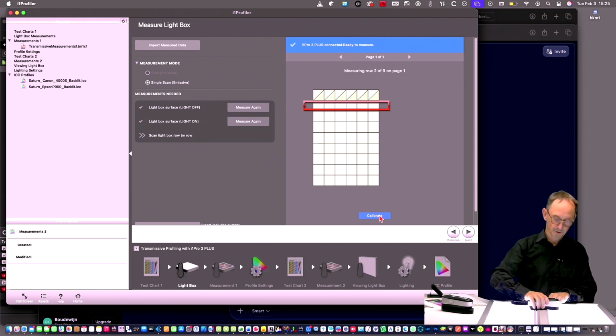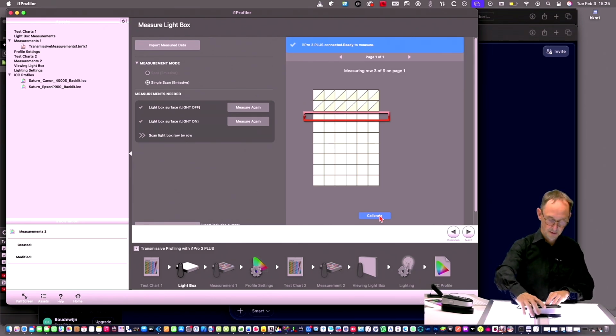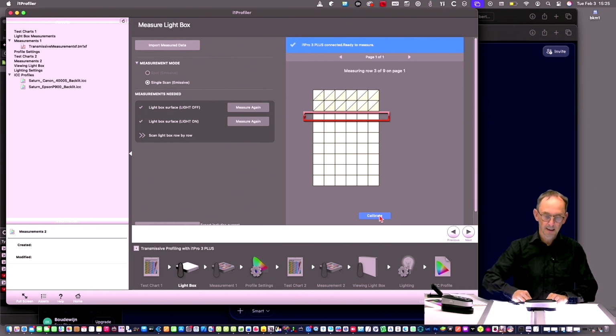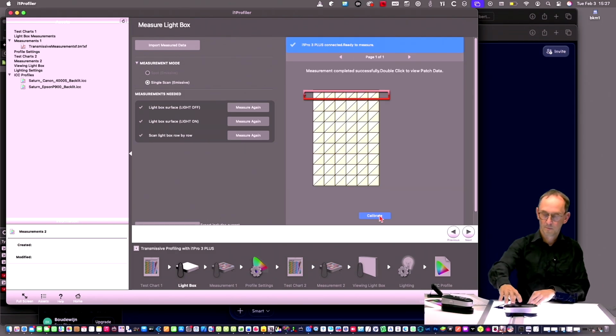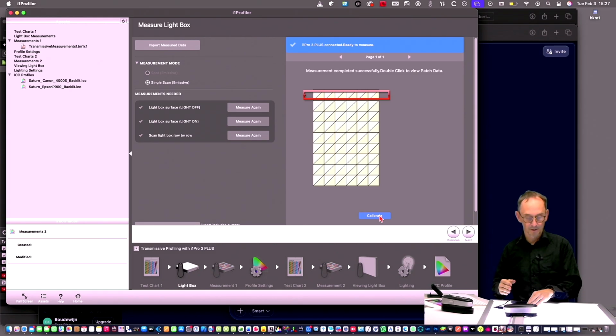Again, start at the first position, slowly move to the right. And we repeat that process for each line, and I will probably speed up the video so you don't have to watch this. So that's the last one of them.